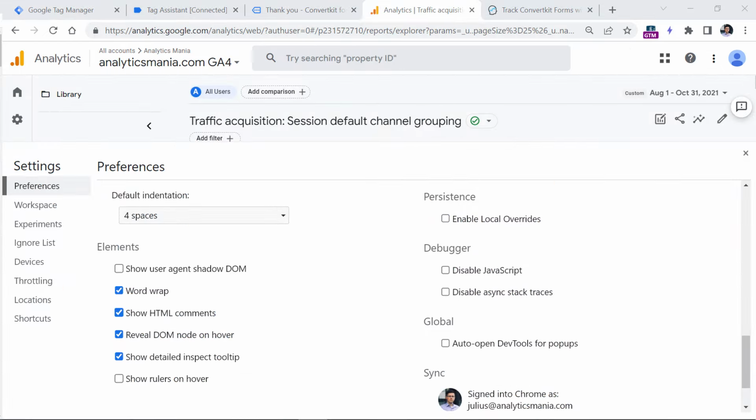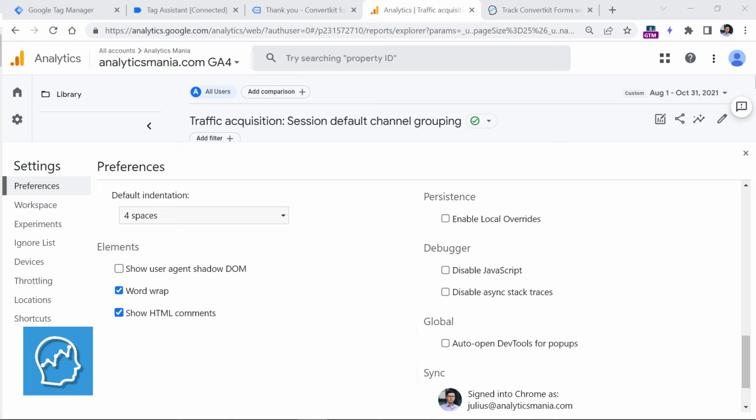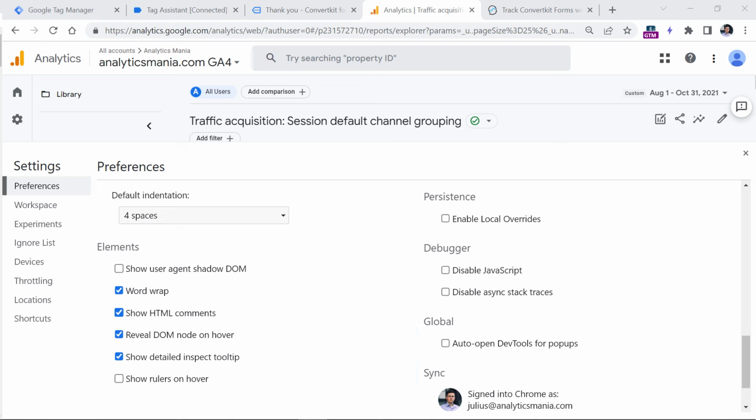The next reason has a very low chance of happening to you, but technically it's still possible. Some visitors might have disabled JavaScript in their browser. And when JavaScript is disabled, it means that no cookies will work, your tracking codes will not work, but honestly, most of the websites will also not work for them. Anyway, it is still technically possible that some visitors have disabled JavaScript in their browser.